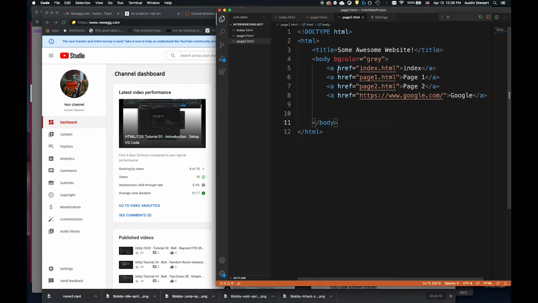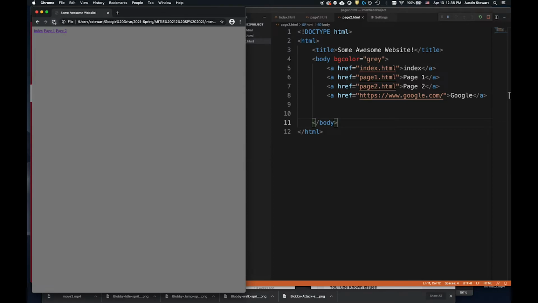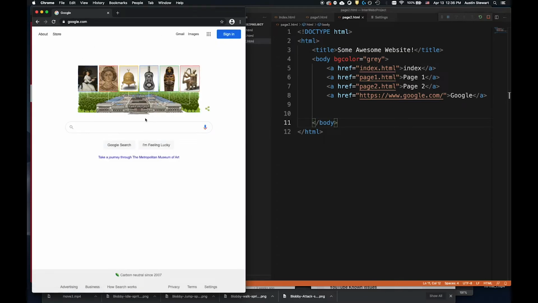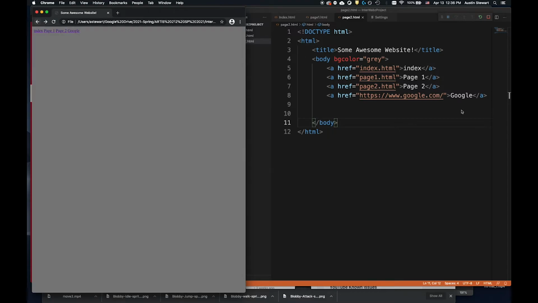So now I'm going to go ahead and save that. And if I pop back over here, and I am on page 2, so if I refresh this, I should be on the same page. And now if I click on Google, it's going to take me to Google. So this is the way that you can actually reference things that are online, even from this site that is currently not an online resource. Okay, so that's how you create navigation links in an HTML document.